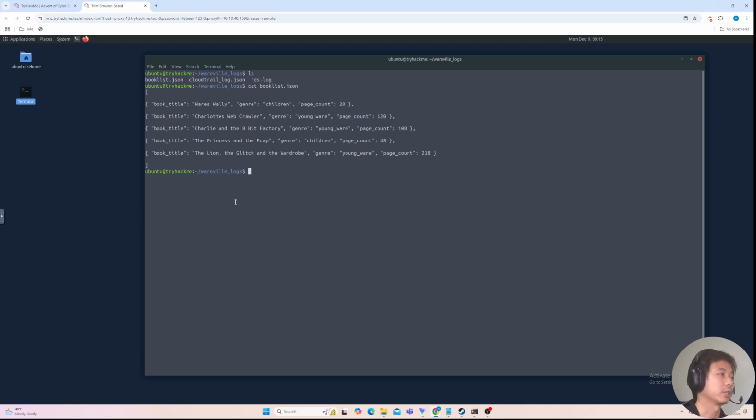Okay, now jq and then -r, which tells jq to output the raw data, and then we're gonna use a period and then square brackets. It means that, and then the booklist.json file, tells the command to start reading data from the current input, which in this case is going to be booklist.json.